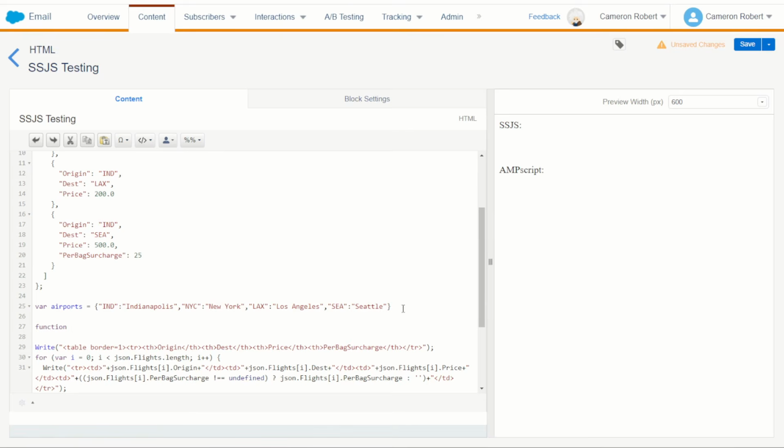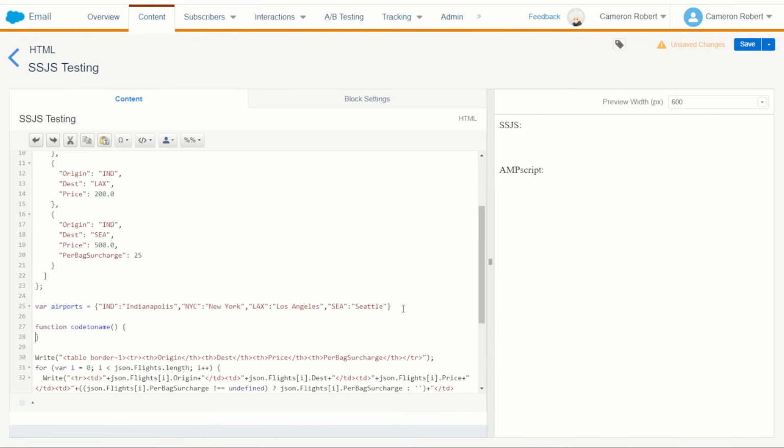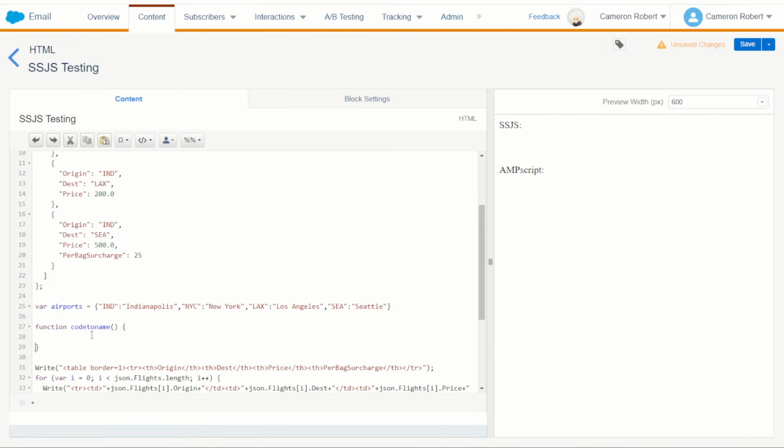Well, this could be called code to name. That's a fair one. I can then declare my variables and then build my function. So inside of my function called code to name, I'm going to declare what? Well, it's going to be the code that I want to look up. I'm going to then return a name.